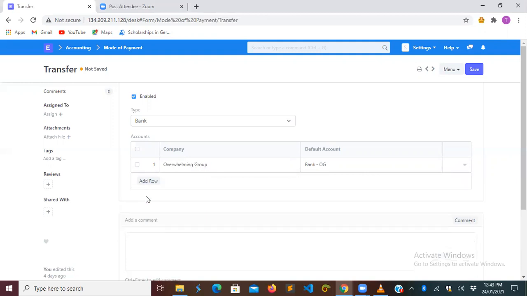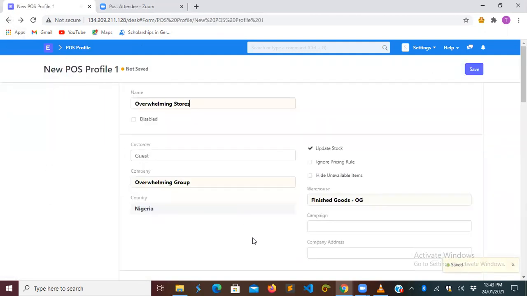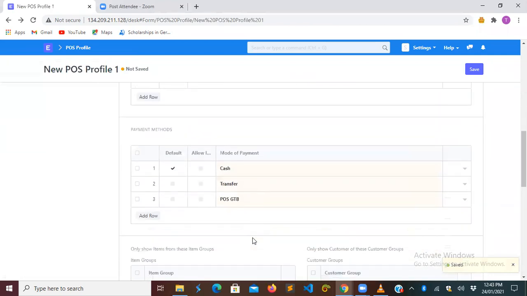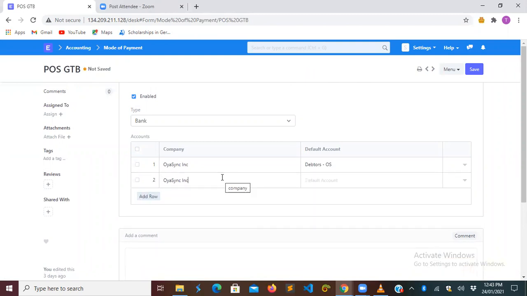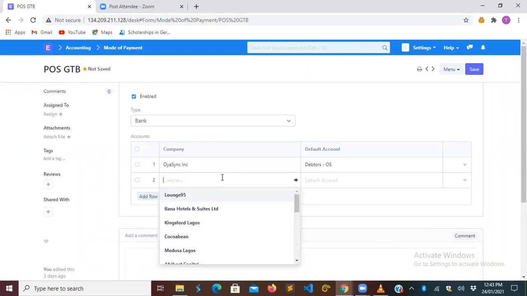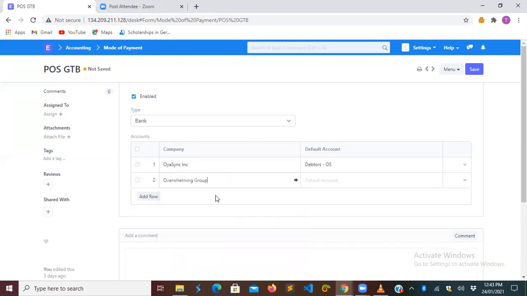So you could take this out actually. And then you input that here. Why we are going to check that is to ensure that our company is on the list of payment methods. If our company is not there, we would not be able to make a sale using that particular method or mode of payment. So we must always check here to ensure that our company is here.